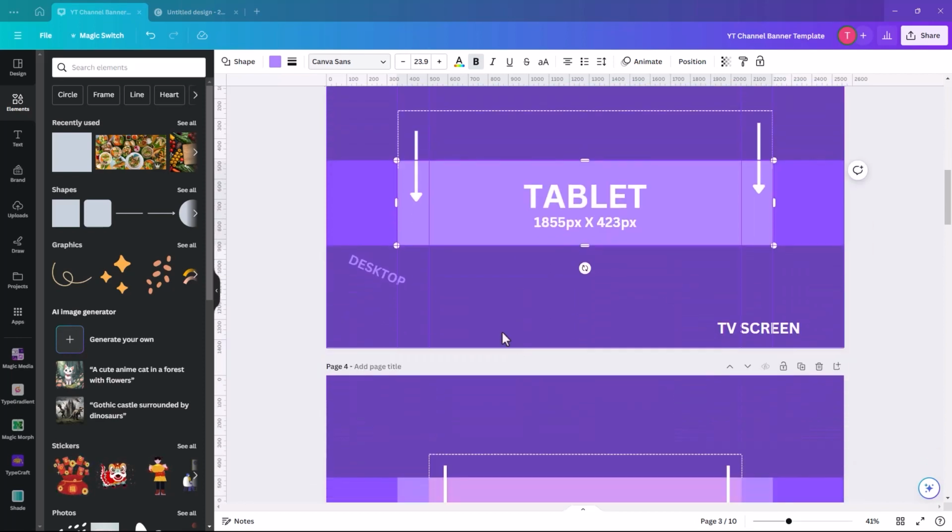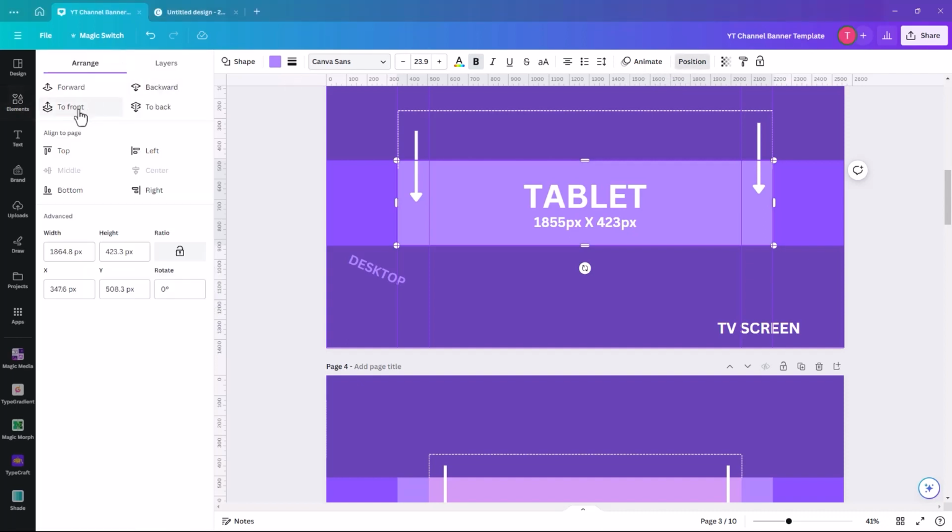So the next one is tablet. Tablet is slightly smaller again. It's 1855 by 423. You do it exactly the same way. You drag it out to that position. You might need to zoom in and increase the size of your actual artboard, and then once again position it to middle and center.